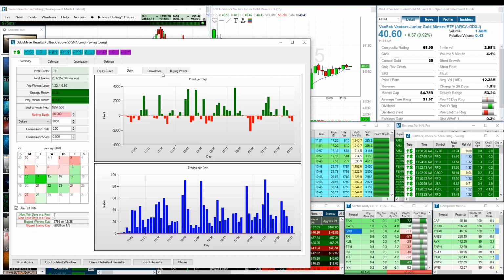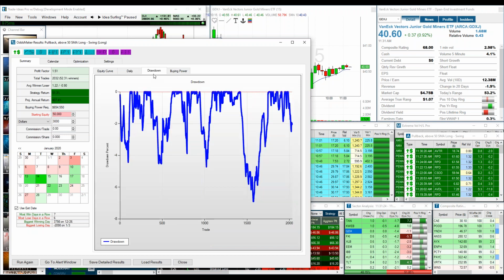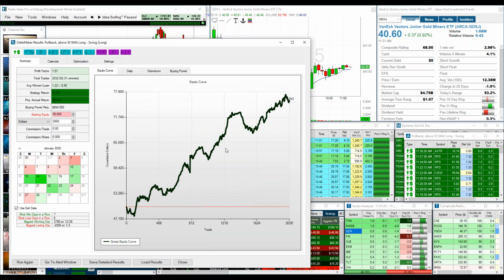Drawdown, I really don't look at this a whole lot because I can look at an equity curve and see where my drawdowns were. So I kind of focus on that. Buying power, same thing. I can see over here what kind of buying power I would need for this strategy based upon the total number of trades.